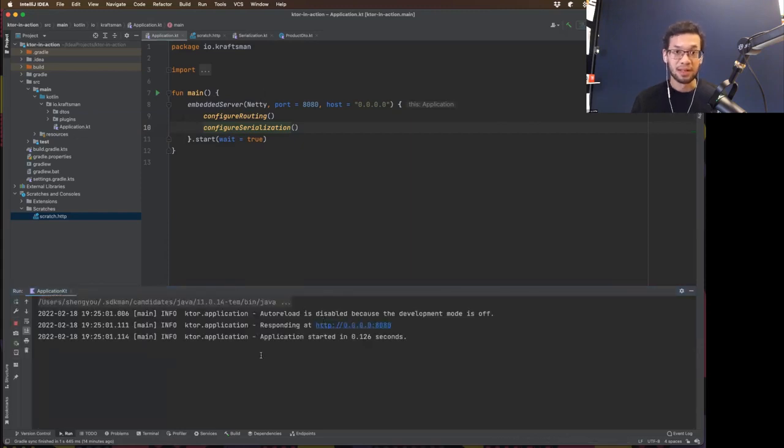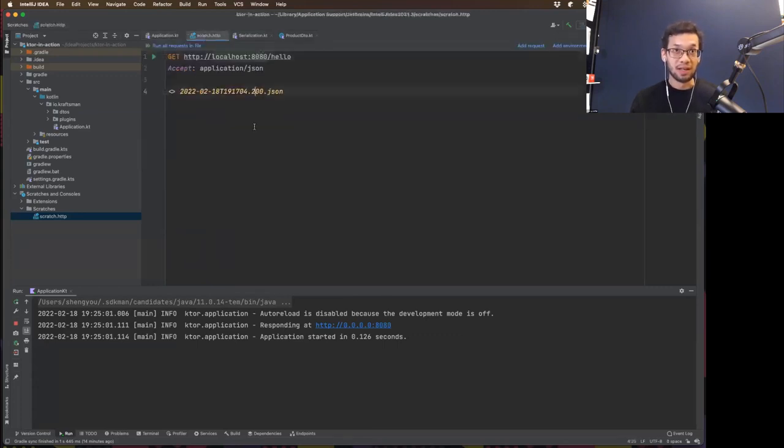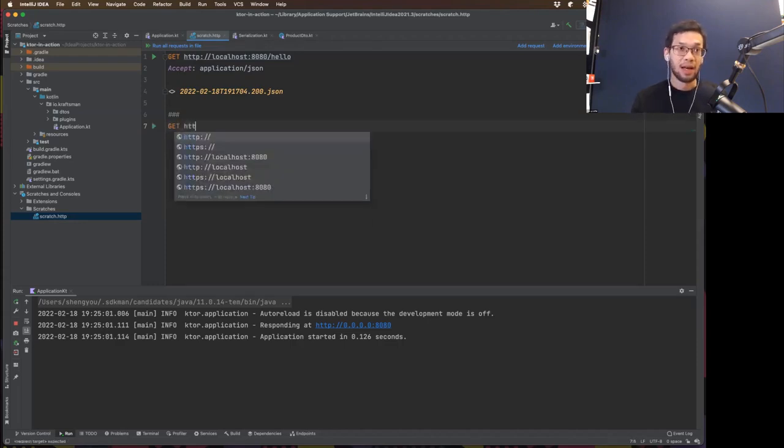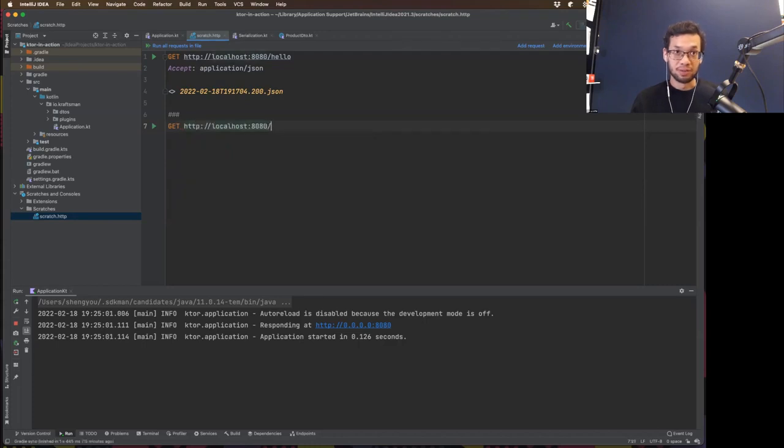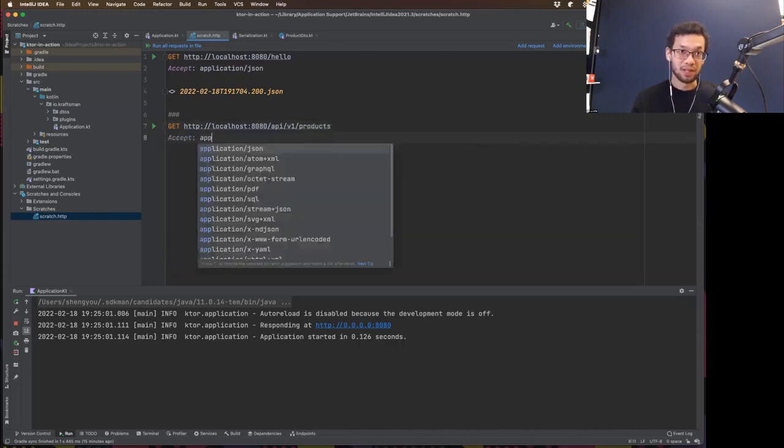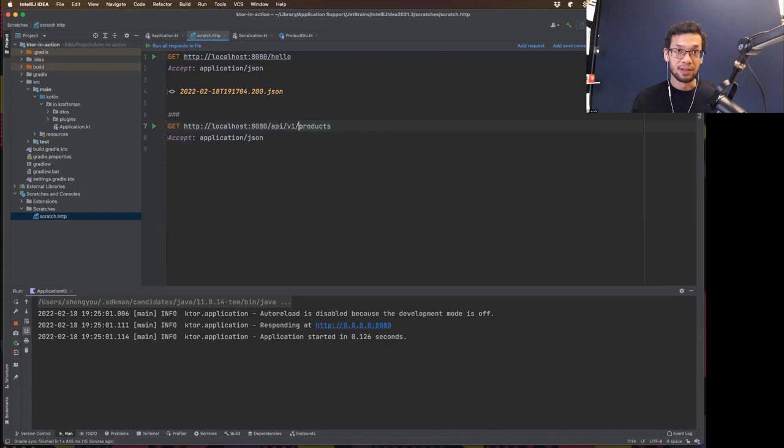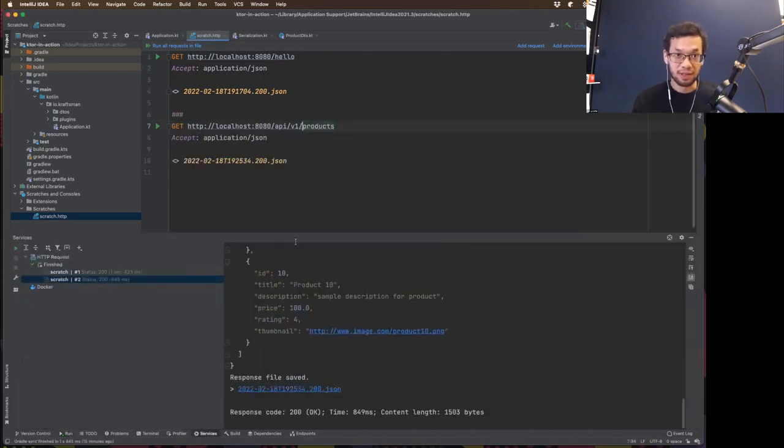Okay, you can see that our application has been restarted. Then we can have another HTTP request in our Scratch file. This request is also using the HTTP GET method, and then we can go to API v1 products, and we also accept application JSON. So let's see if we successfully finish this part.